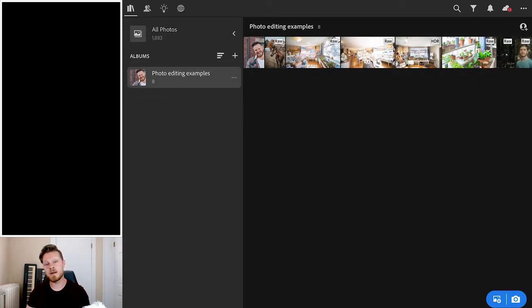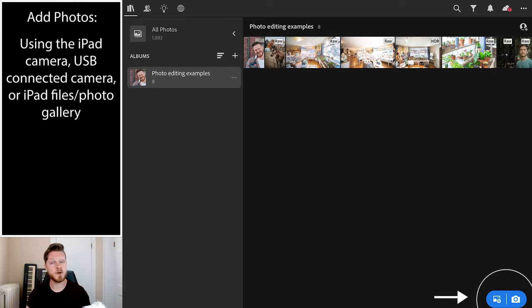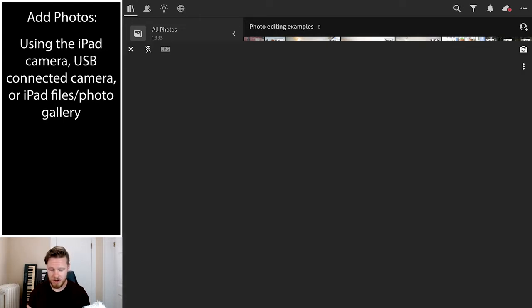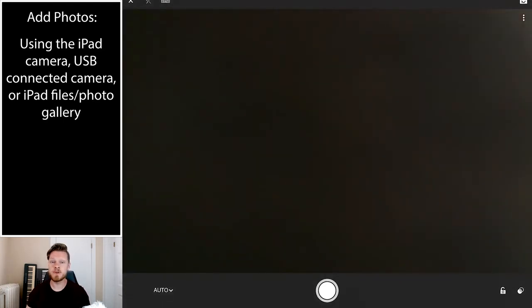Now, in the bottom right of this page, you're going to see 2 buttons. One of them is for the camera. This is going to open the camera on my tablet so that I can upload photos to Lightroom right from the device. Brand new photos.